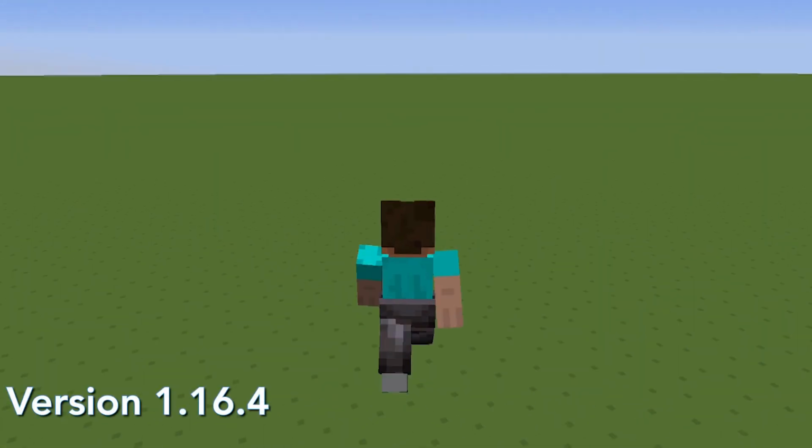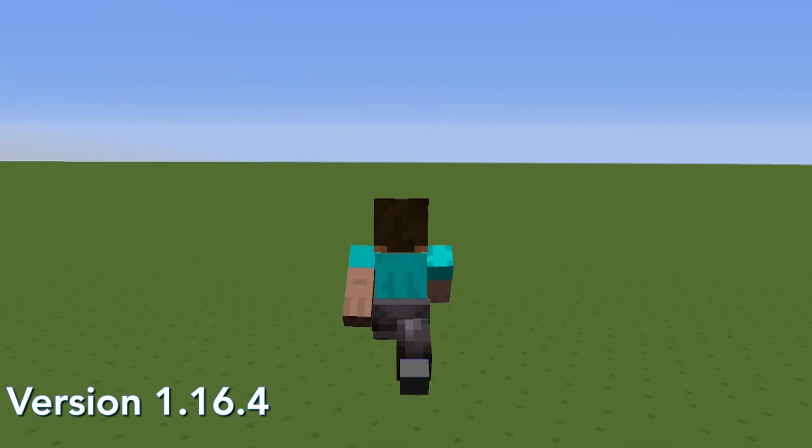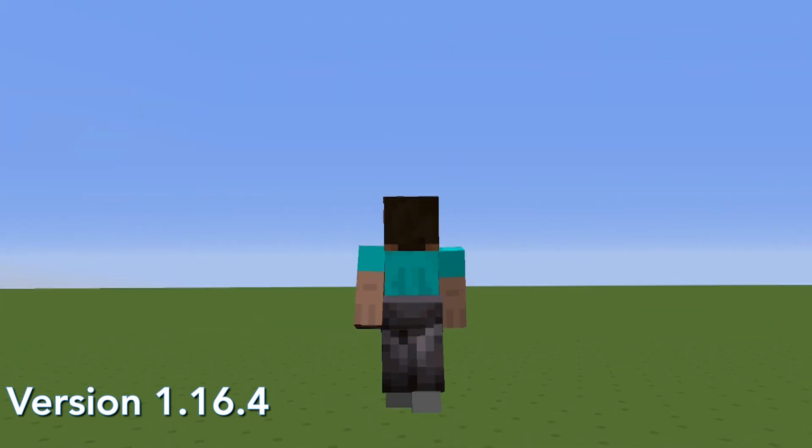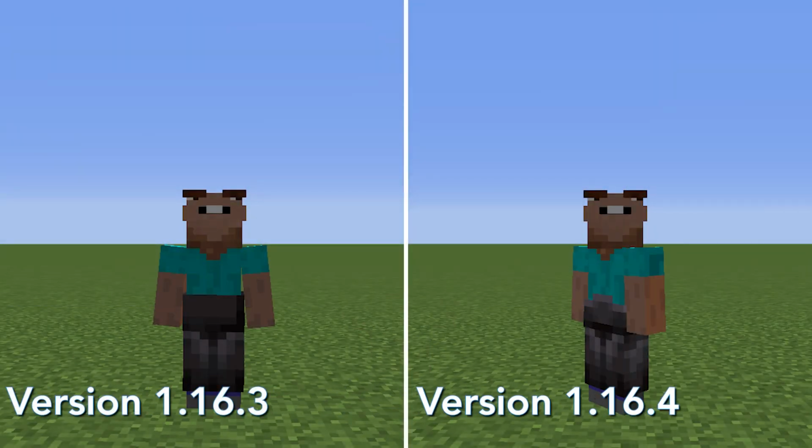This release fixed a bug in previous versions where netherite leggings were rendered improperly. You can see the difference between the leggings on 1.16.3 and 1.16.4 right now.